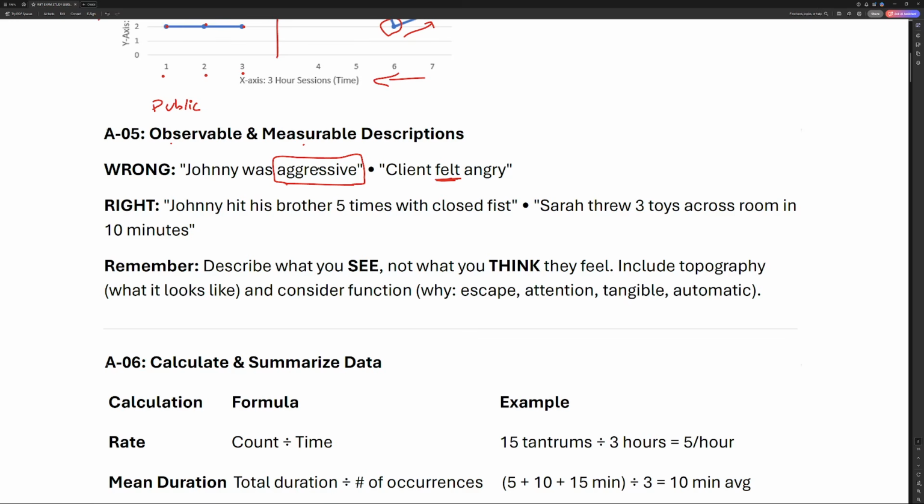What's a better way to describe aggression? Johnny hit his brother 5 times with a closed fist. That's a good way to describe it. Why does this matter as an RBT? Well, whenever a new behavior occurs and you're asked by a supervisor or a BCBA or whoever it is, parent, whatever, you're going to want to describe it using a measurable and observable description so we can get the most complete information possible.